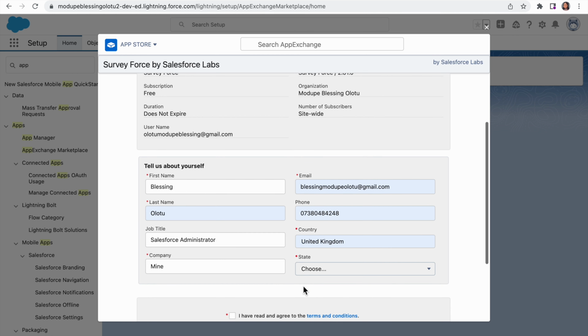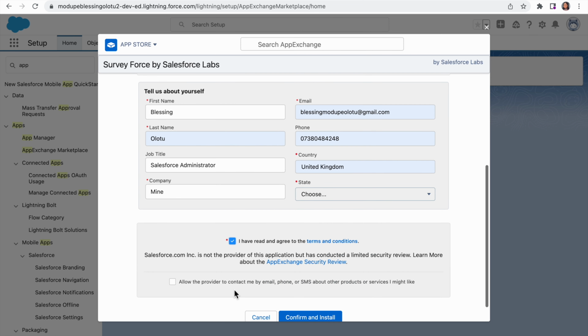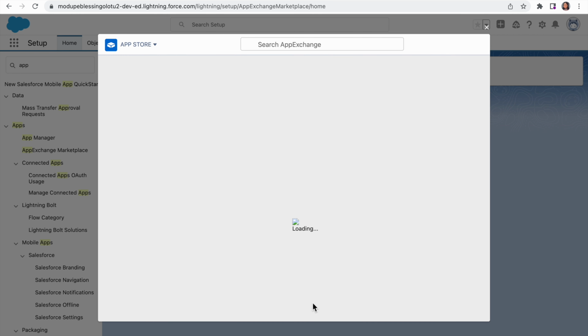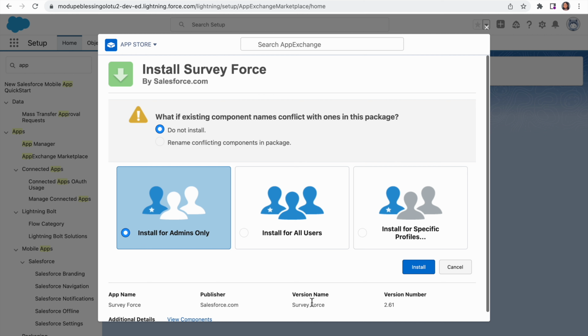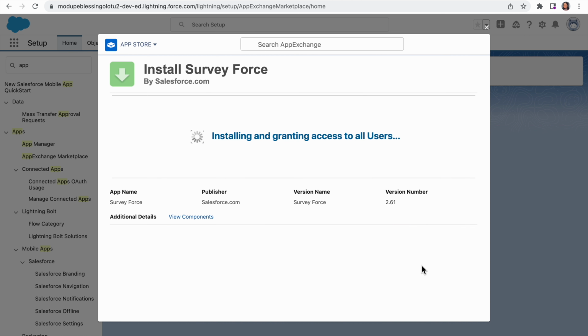So yeah, I didn't read it. This is something I need to start doing. Obviously, in the real world, I would read the terms and conditions, but this is just a demo, so I didn't bother to read. So let's see if this would install. So do I want to install for all users or just admins or specific profiles? I choose all users because I want everyone to have access to the hub.